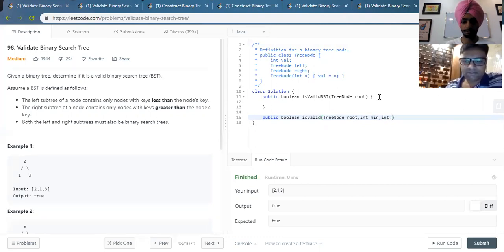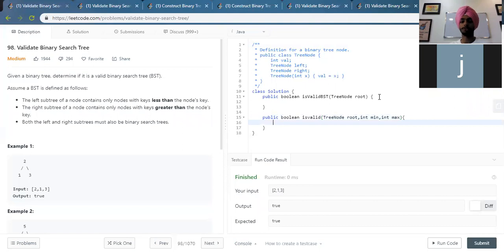Then int max. So these are going to be the inputs or parameters for the function that we're going to use. The first condition, as I told you, is that if our root element is equal to null, then we are going to return true. The second condition is that our root element is not null, and its left should be less than that.